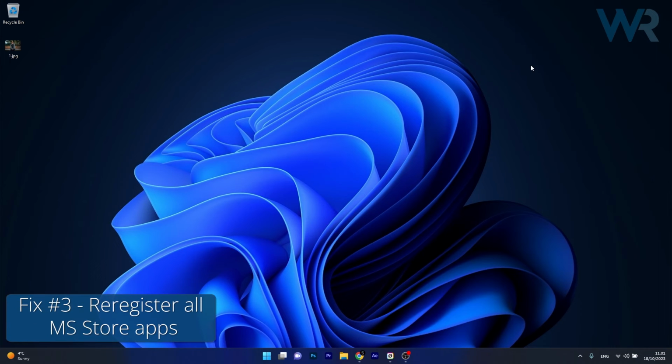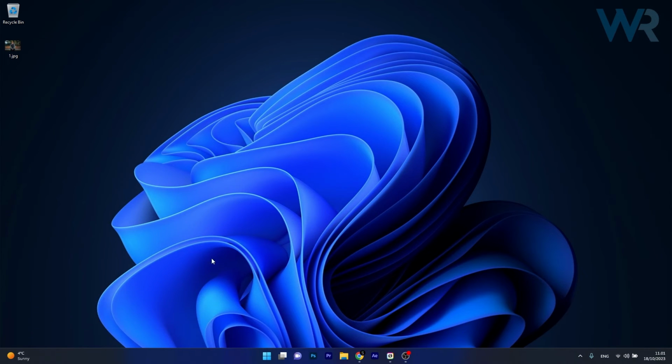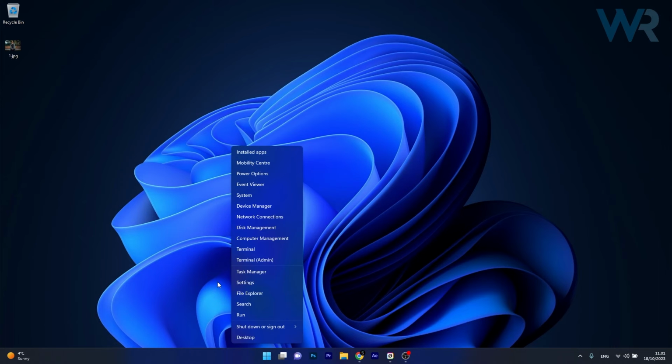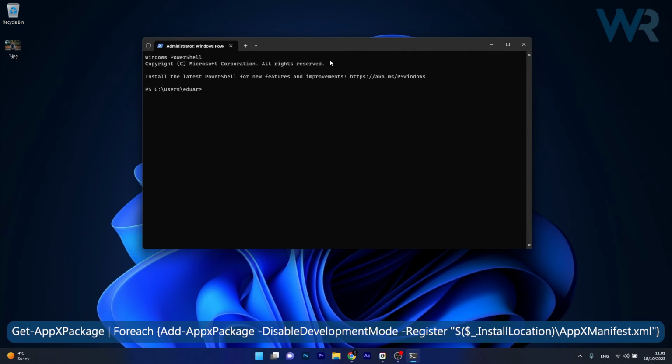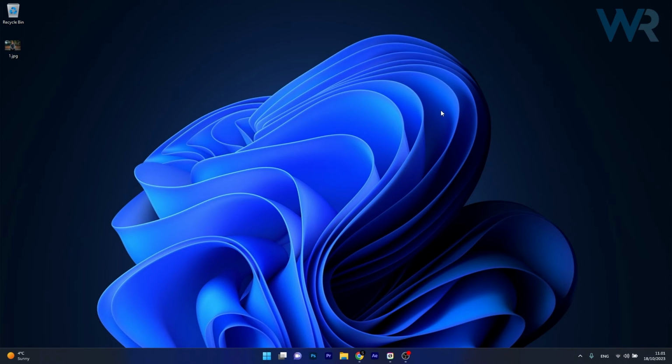Moving on, another useful solution is to re-register all MS Store apps. Now to do this, right-click the Windows button, then select Terminal as an administrator, and in here make sure to copy-paste the following command that I posted in the description below. Now simply restart your device, and then try to see if the app works properly.